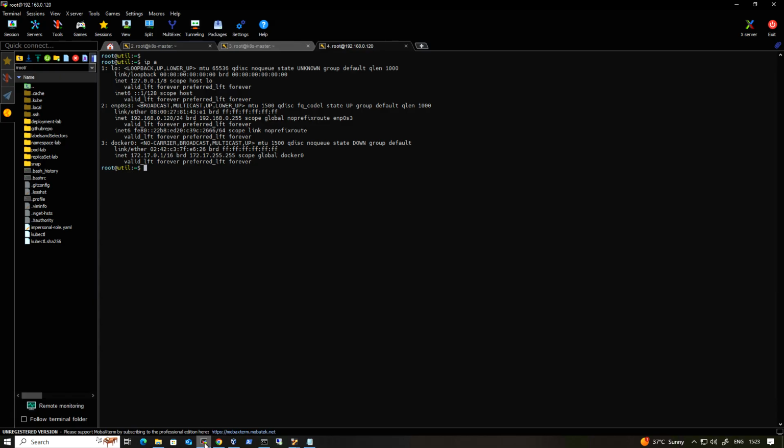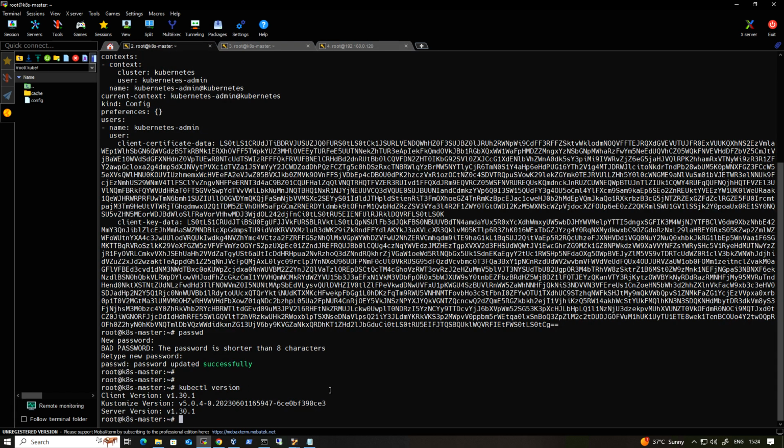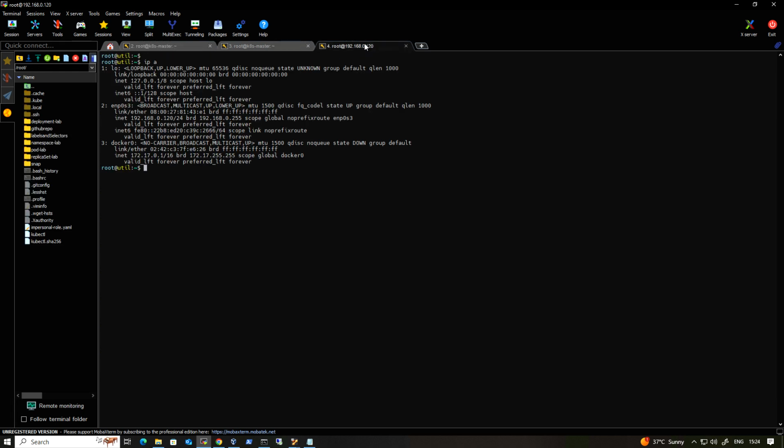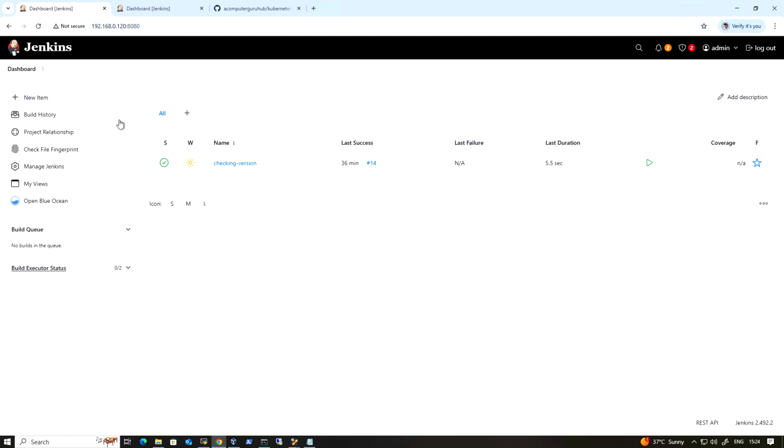Okay, so I have set up Jenkins on this server, which is running on 192.168.0.120, and I have also got a Kubernetes cluster running on a different server. So here, if I run kubectl get nodes, this is my Kubernetes cluster, and here is my Jenkins running. This is the Jenkins controller. And here, let us see how we can create a simple pipeline script.